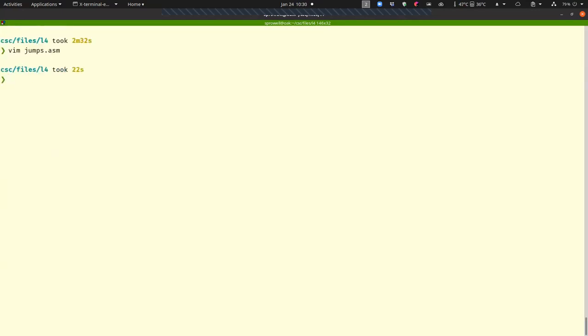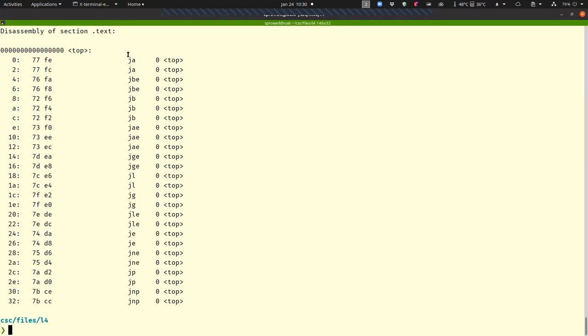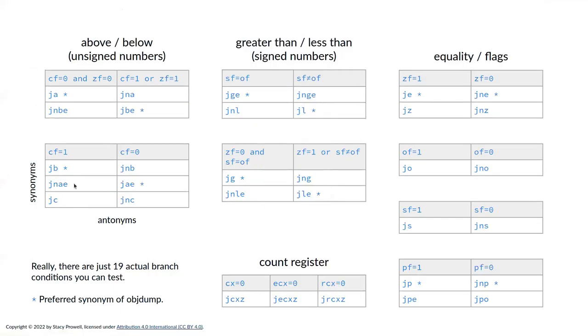So suppose I assemble that. What do you think I'm going to see when I take a look at this? And the answer is, look at that, jump above, jump above. Look at that, jump below three times. These synonyms are recognized by the assembler, but they all assemble to the same bytes. So there's no way to know after assembly which one of these I originally said.